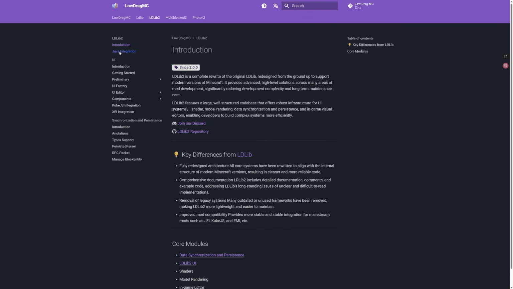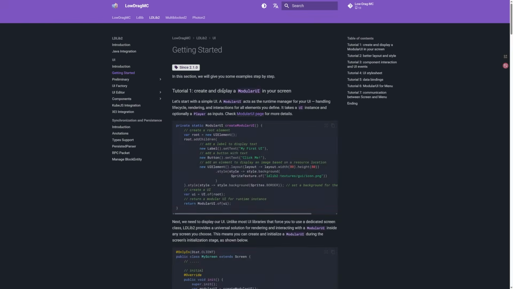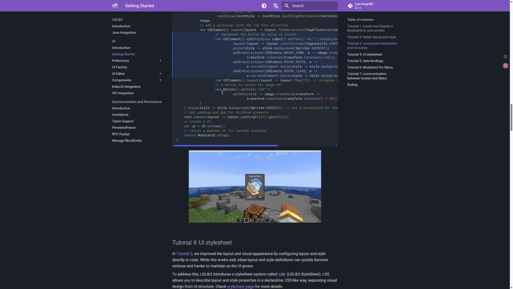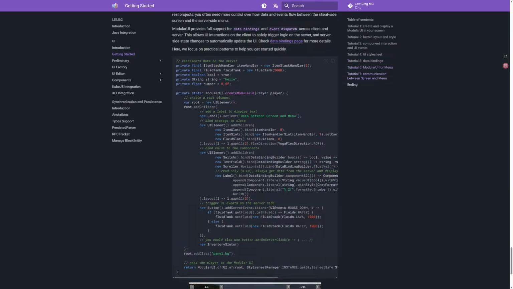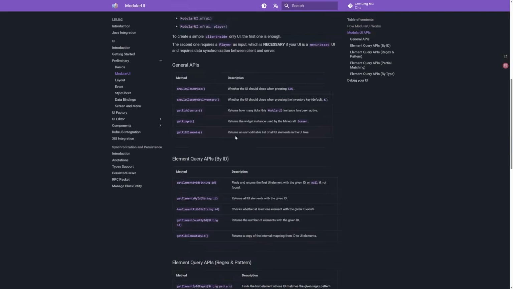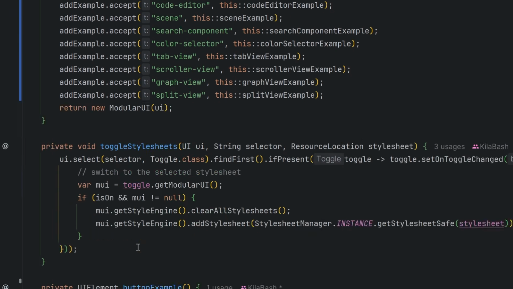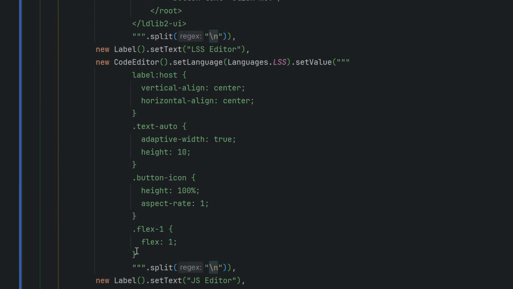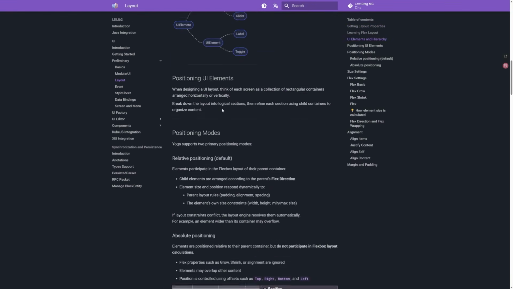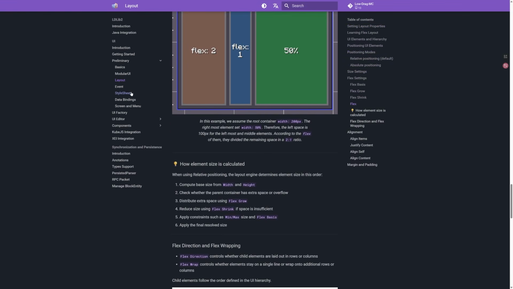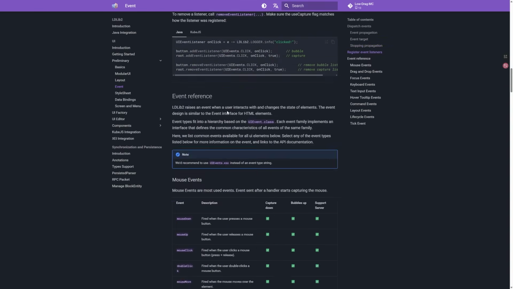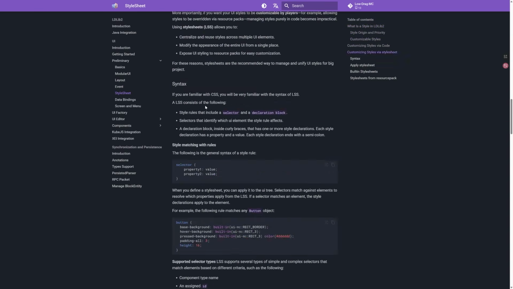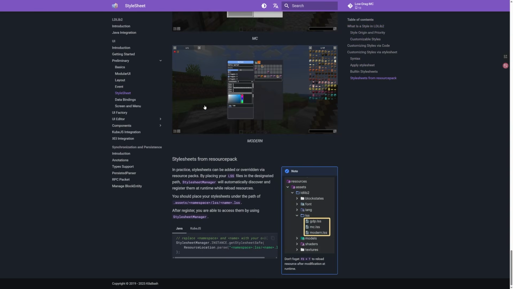LDLib 2 comes with a comprehensive and well-documented wiki, covering its core concepts, systems, and features, and it is actively maintained and continuously updated. The codebase also includes a large number of usage examples and test implementations that you can reference directly. Learning the LDLib 2 UI framework is straightforward, whether or not you have prior UI development experience. Just follow the wiki and get started. And start building your UI with LDLib 2.